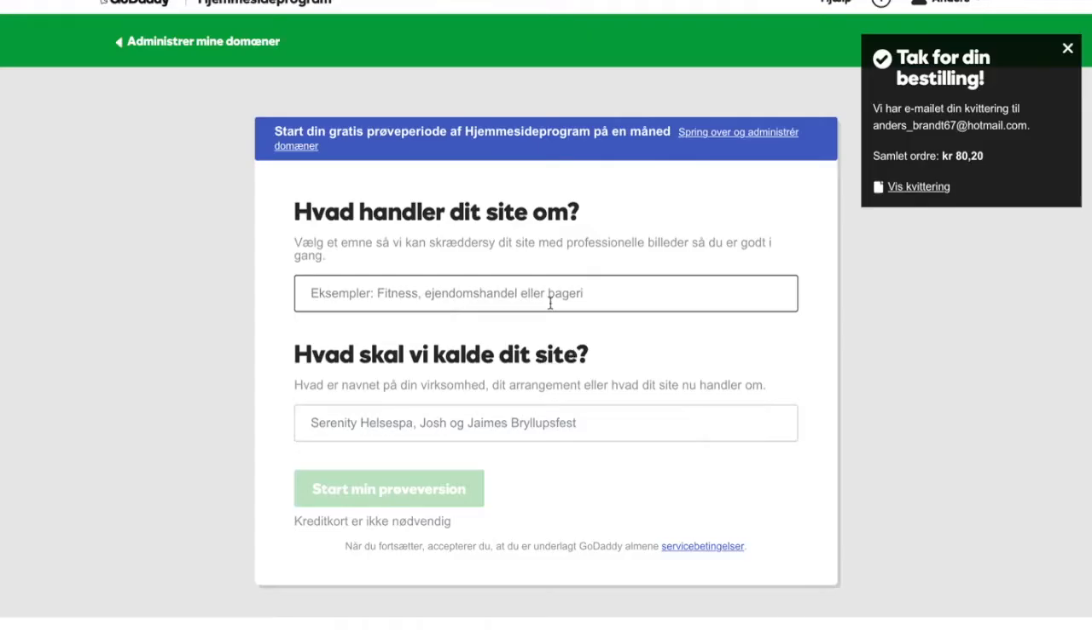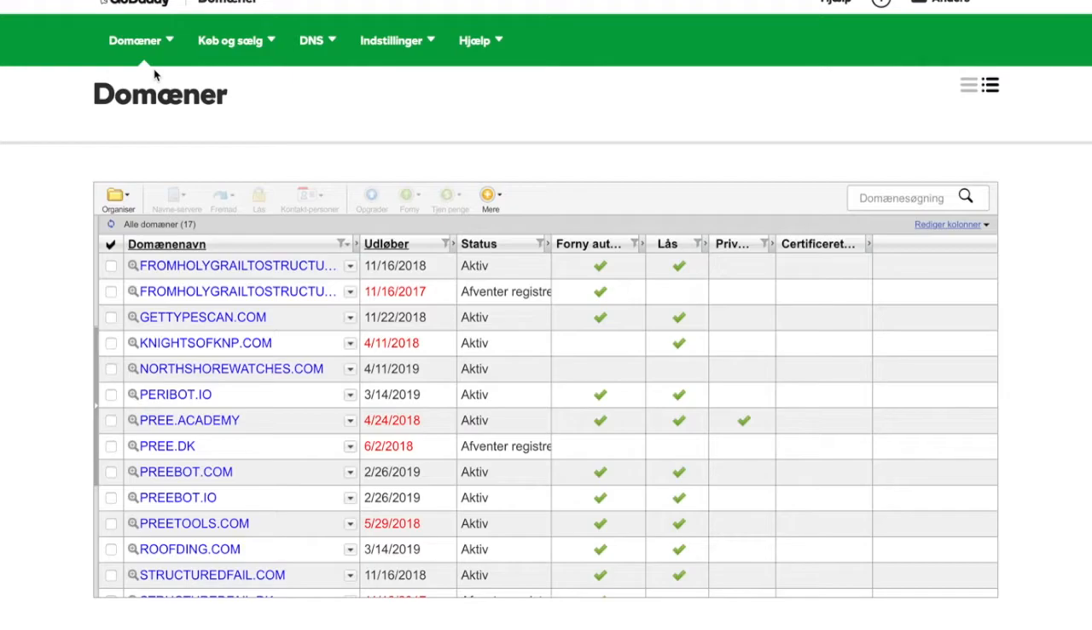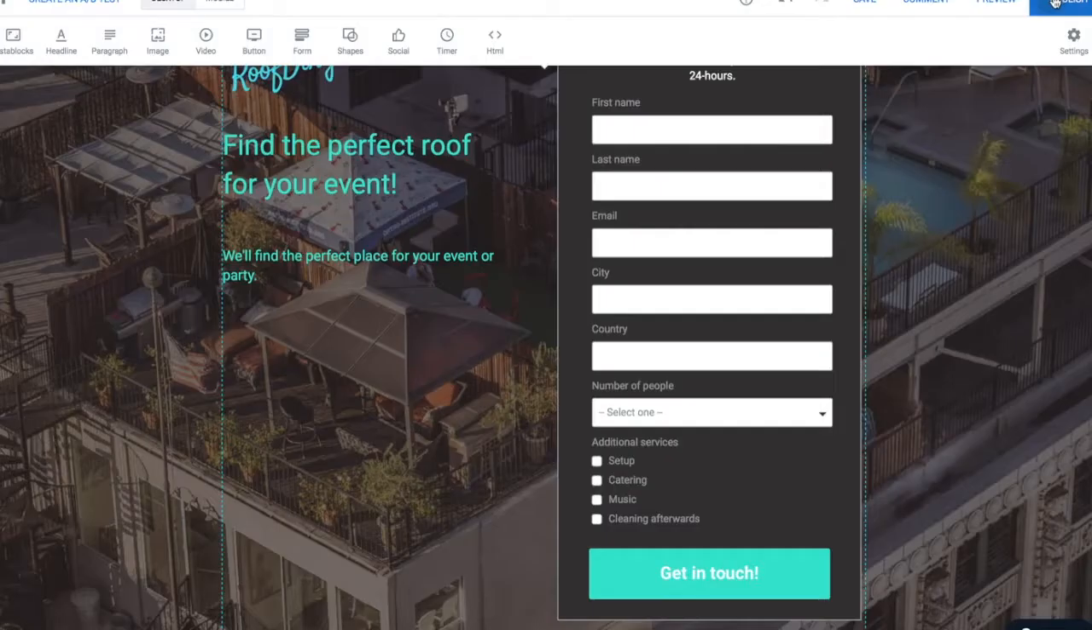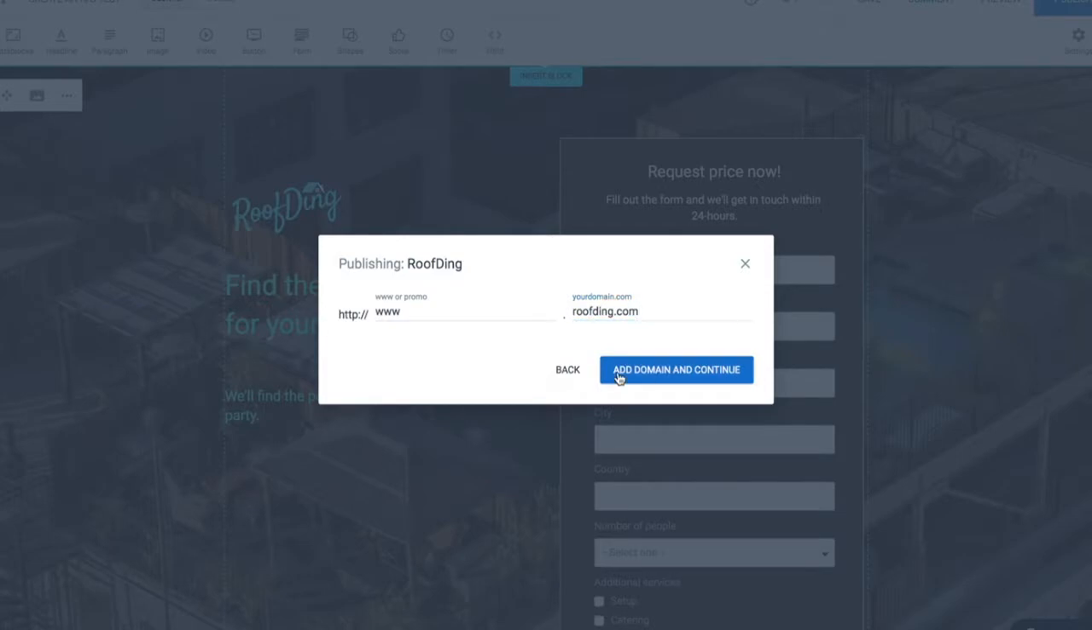And then connect the domain. If you're going to do this at home, just follow the guide for connecting a domain that follows on Instapage when you're trying to publish a page.